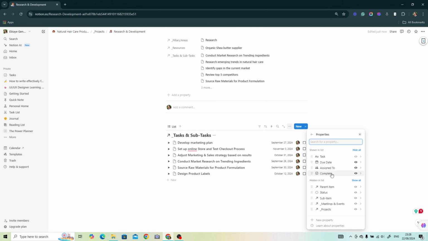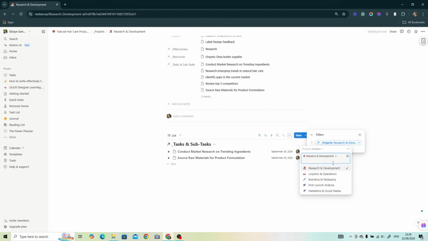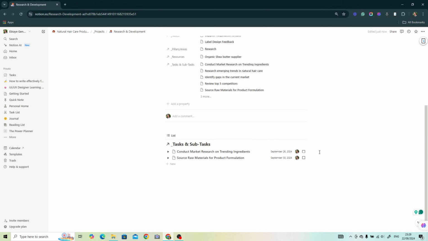So now I want us to filter it by project. When you filter it by project, we can click on the research and development and see what happens. It will show only the tasks that are connected to the research and development part of the project. So now we can just focus on this instead of looking at the whole table of tasks and subtasks.